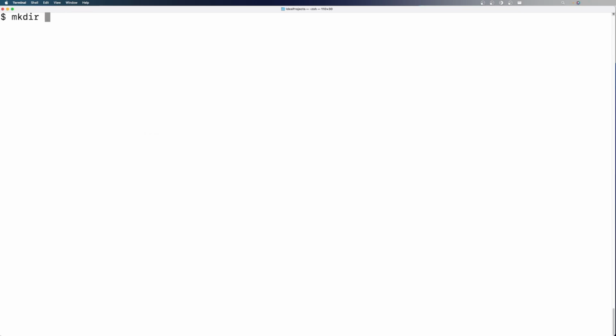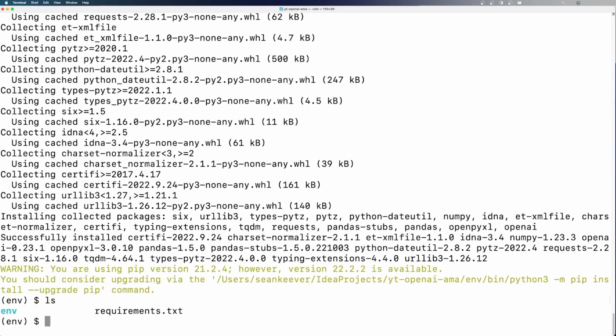I'm gonna create a directory, YouTube, OpenAI, AMA. Let's jump into that directory. First, I want to set up a Python environment here, and then we will just activate it here. So now we're set up. Now let's set up our dependency. The only dependency we're gonna use here is the OpenAI Python client. We're not gonna worry about the version number. And so now let's install from these requirements. So now we're all set up.